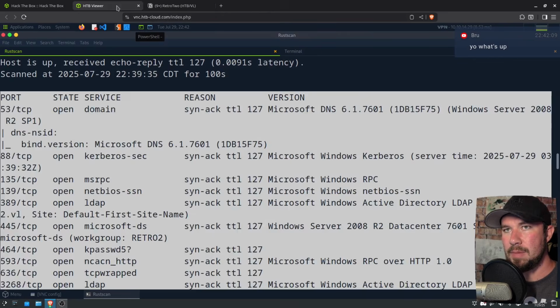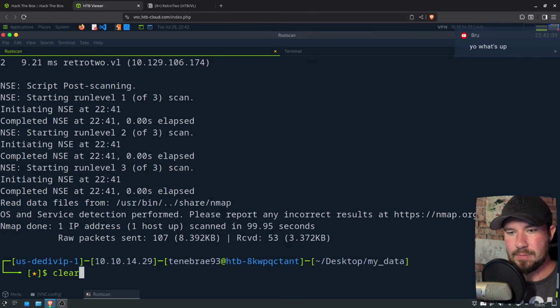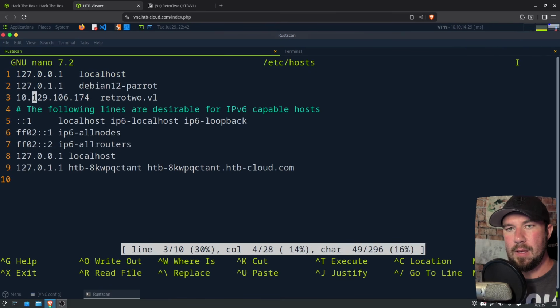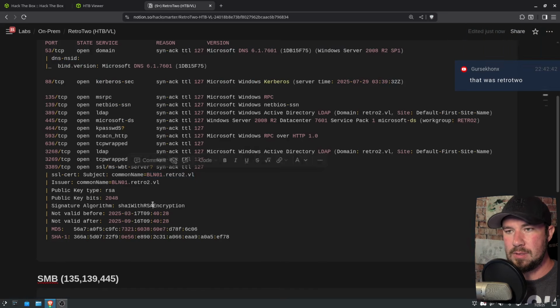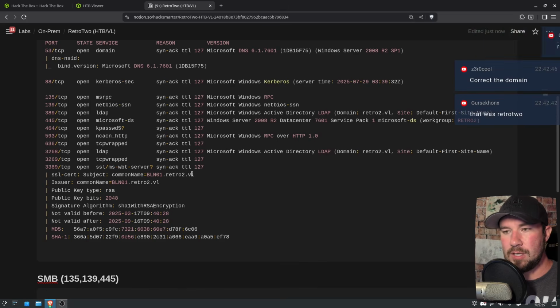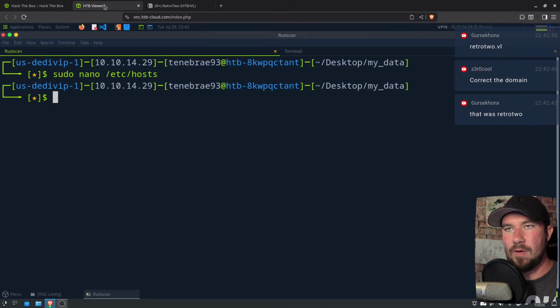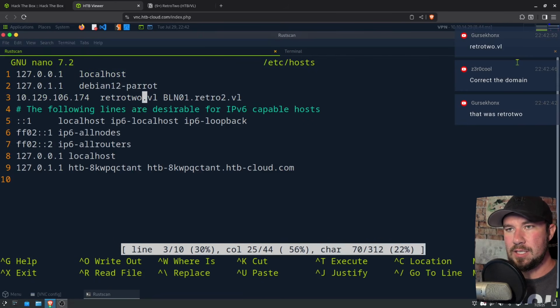So I'm going to go ahead and copy that, go over to our attack machine here, sudo nano /etc/hosts, and I'm going to drop that over here. We'll add that to our /etc/hosts file. That was Retro2. Yeah, good call, guys. Thank you in chat for noticing that. They just use the 2 like that.